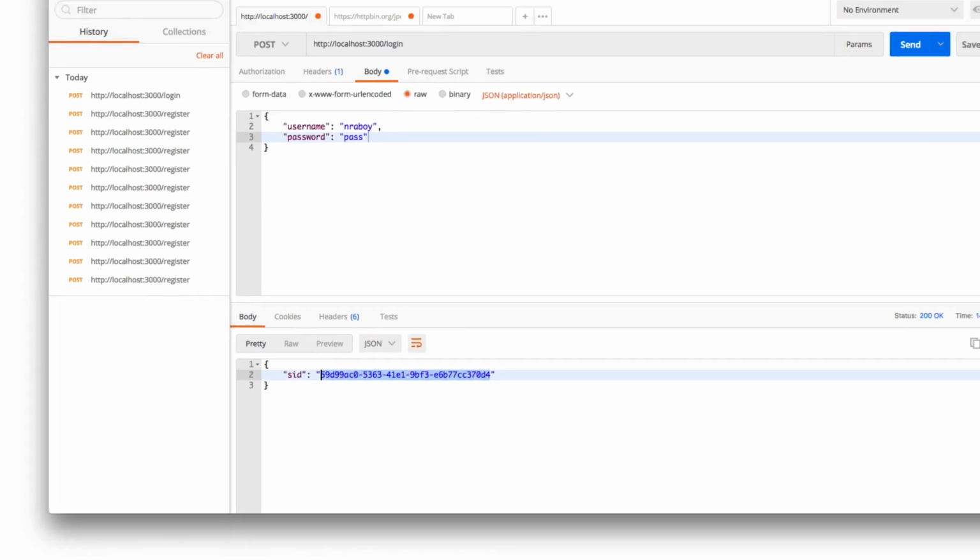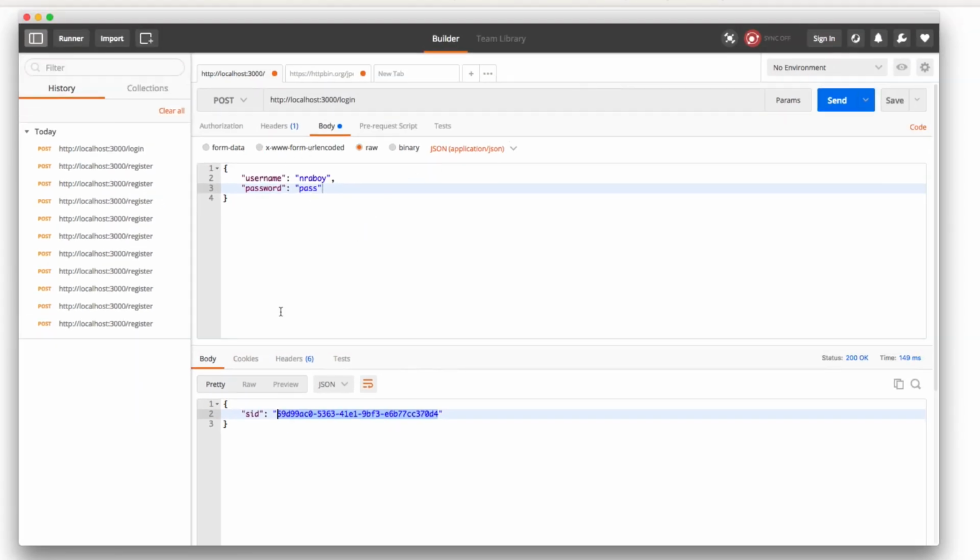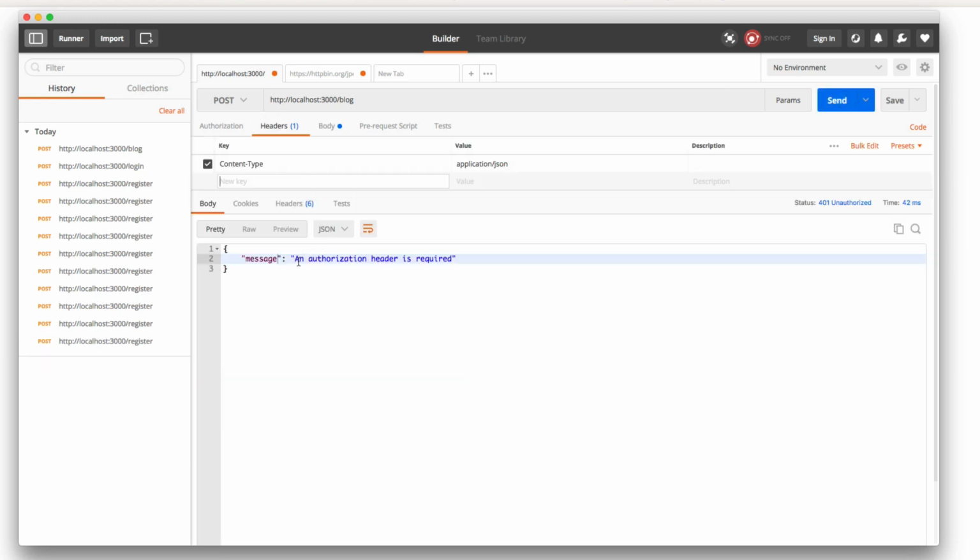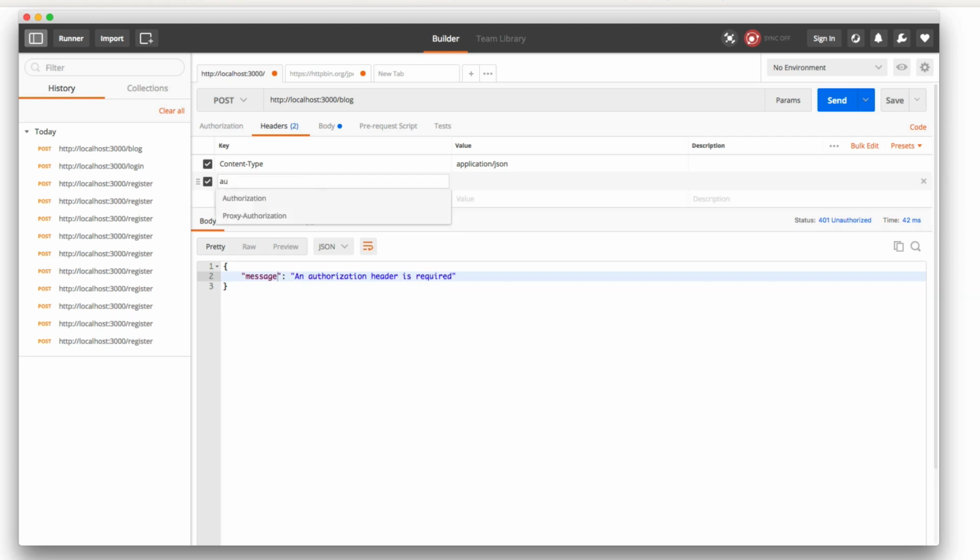So we go back to our Postman. We're going to copy the session ID, but we won't use it yet. We're going to change this endpoint to blog. We're going to change the data to title: test post, content: this is a test blog article, and I'm going to send it. You can see an authorization header is required. So let's go ahead and add an authorization: bearer 1234.